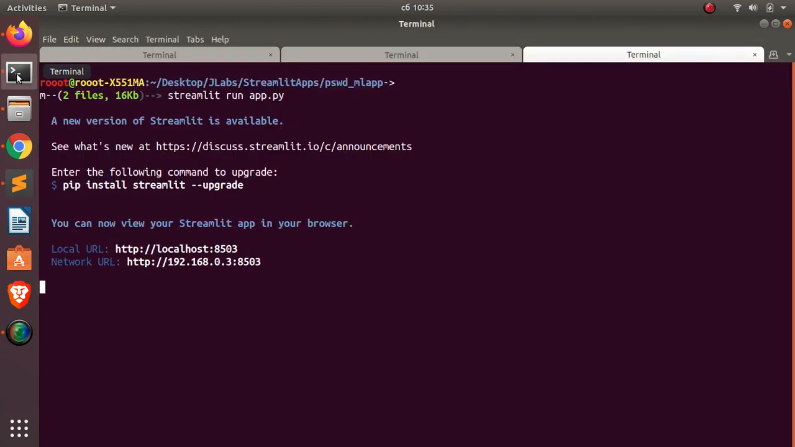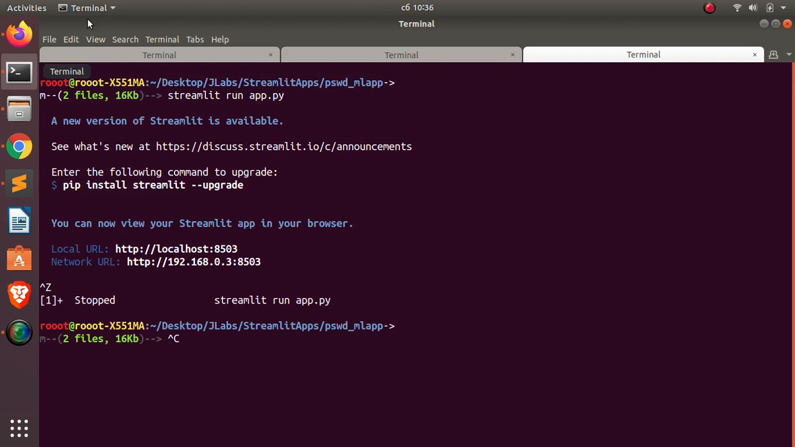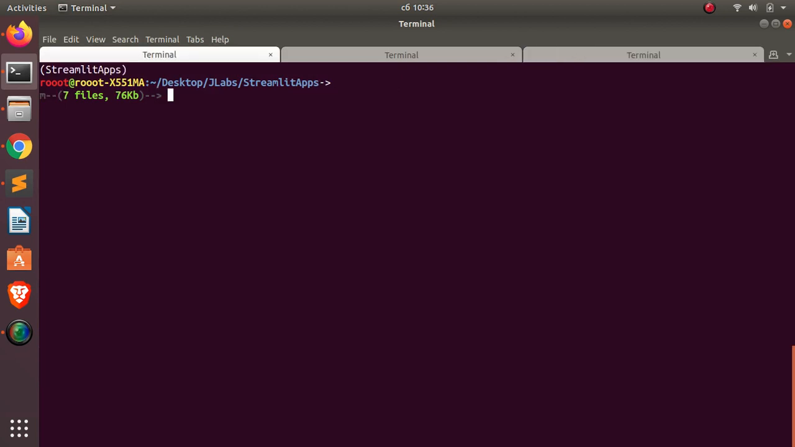So I'll close off this, right? And I'll move on to switch to a different version. So this is going to be the Streamlit version. This is the normal version, right? We're going to be running it inside a virtual environment with an upgraded version, version 0.54.